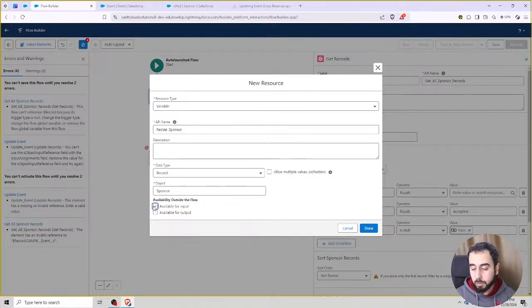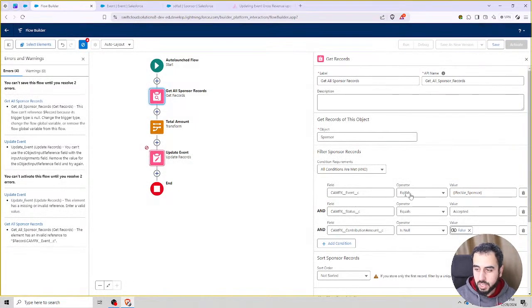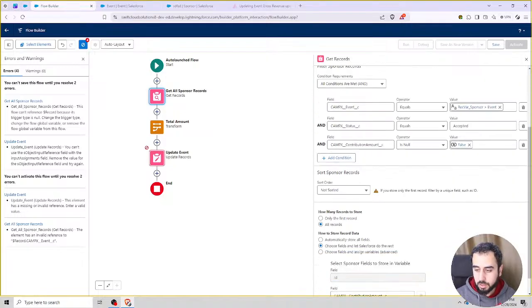I'm going to mark it available for input, meaning this variable is going to receive something from outside. The thing that we're going to send needs to be available for output. The thing that we are receiving needs to be available for input. All right, that's the sponsor, and we need the event to be on the sponsor record. That's the event ID. So we just fixed this one.